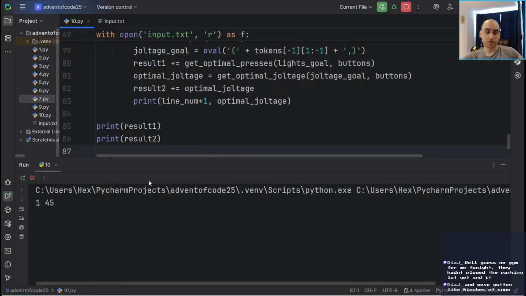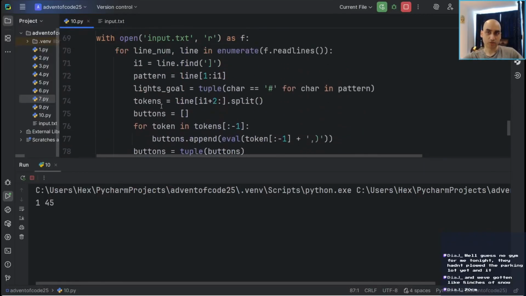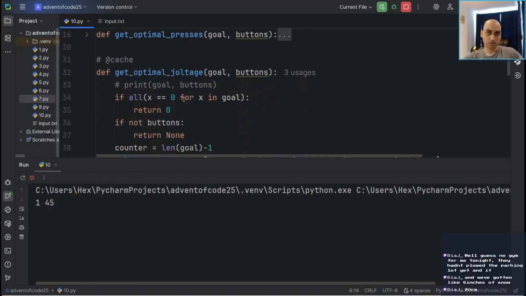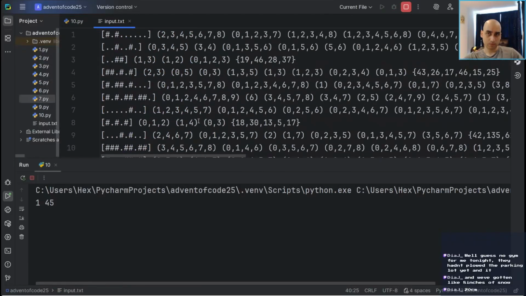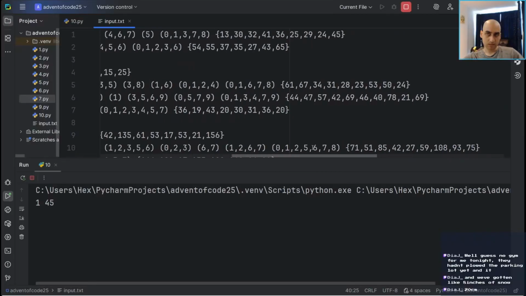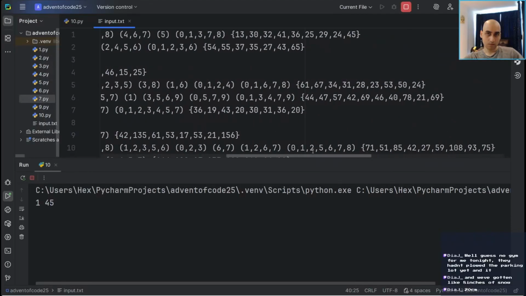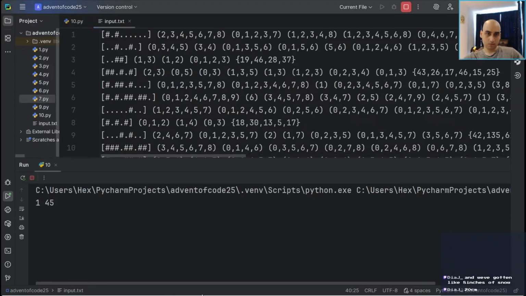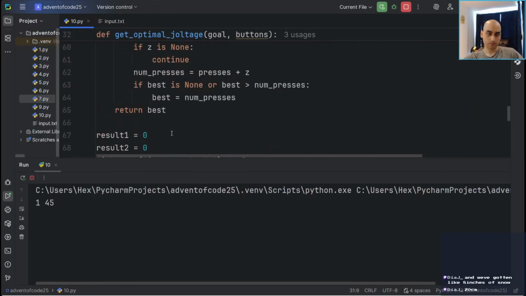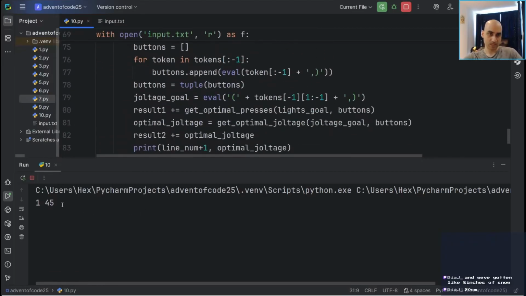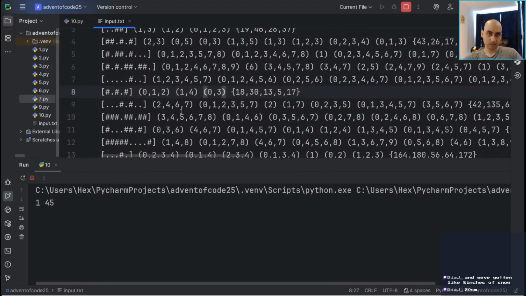Alright, so I've removed the cache. I think the cache was pointless. Let's see if that actually speeds things up. So the first one takes a while. I think this is going to take a long time. I've already written this. So this works. It's going to take a long time to get through all the lines.